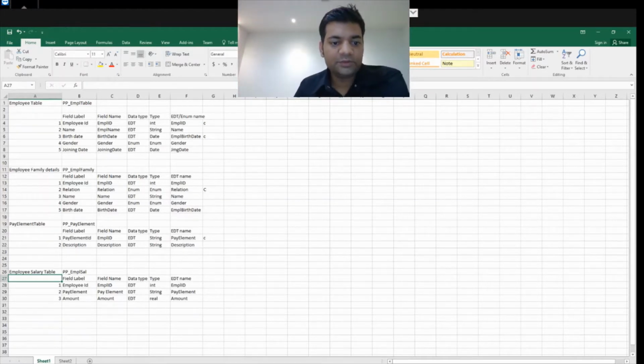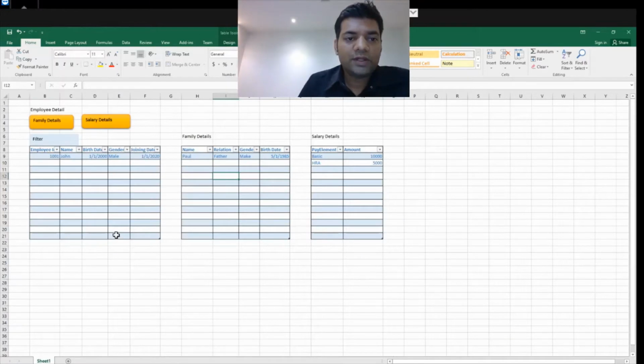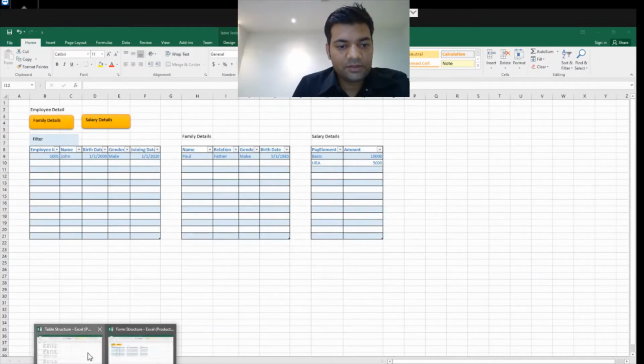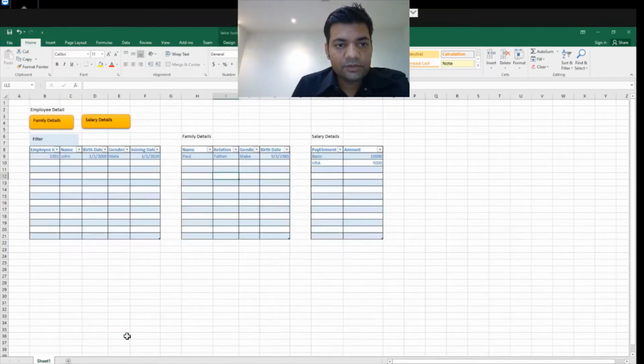You know forms are user interface. So I have created one layout for the forms which we have to develop today. So this is the form, this is the employee detail form. All these fields are from employee table. I have used the same fields. So this is our form layout.